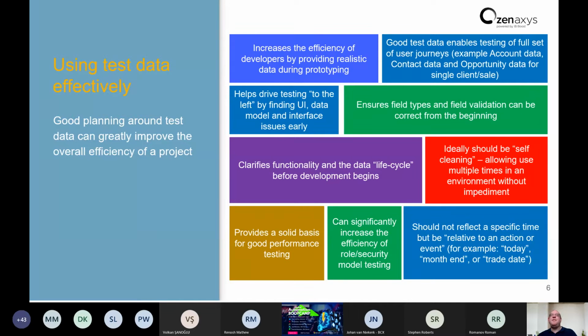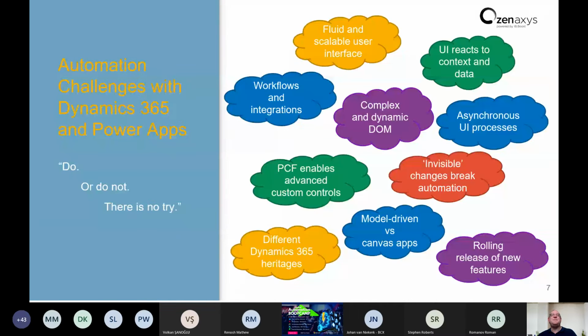So that's a brief skim over test data. Now, there are some particular challenges with the Power Platform, as Yoda might say. While it's an amazing platform and very rich and continually growing, there are some very specific challenges.